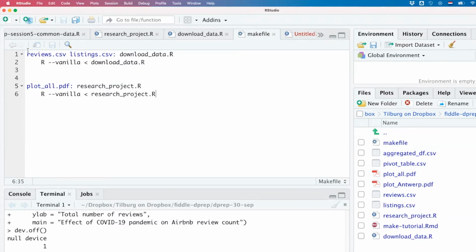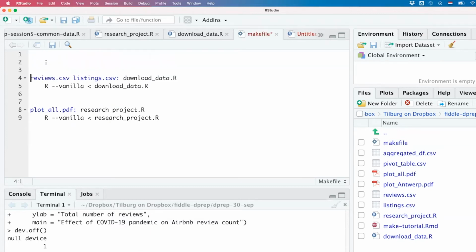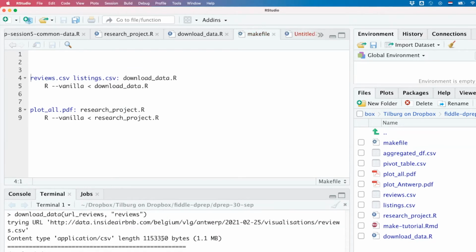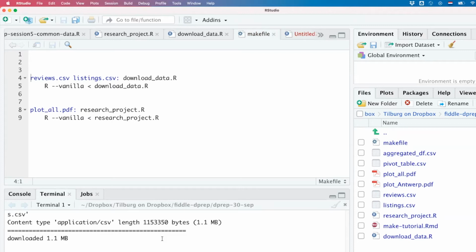So make, it's downloading the data. And typing make again, and it says, hey, reviews is up to date, nothing to be done. So we've downloaded data programmatically. But somehow something is not working because the PDF is not produced.